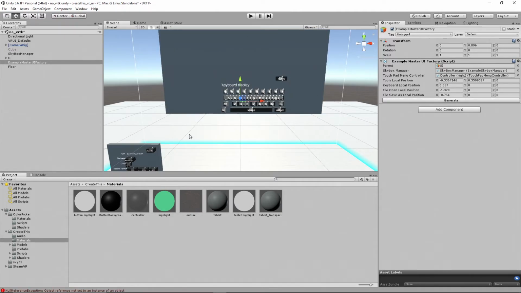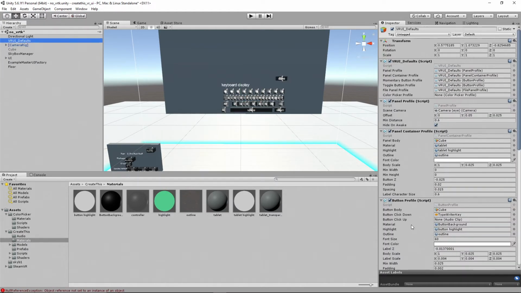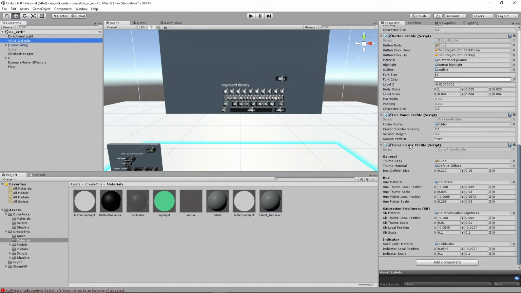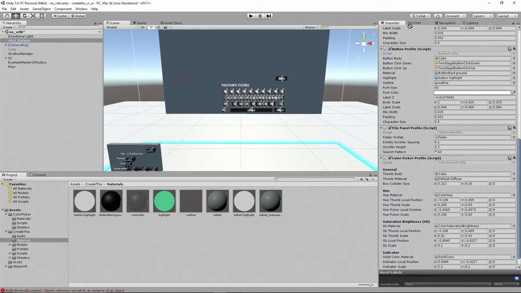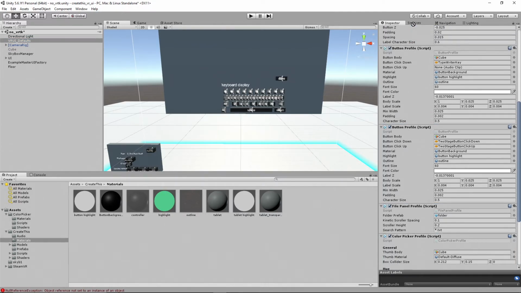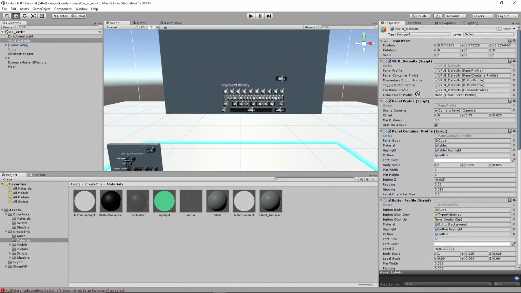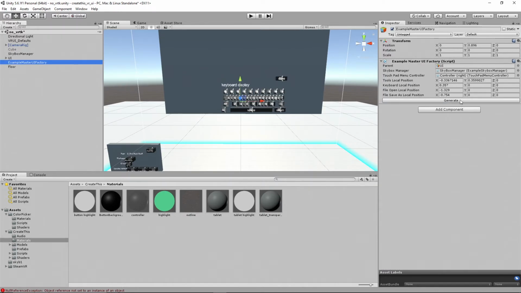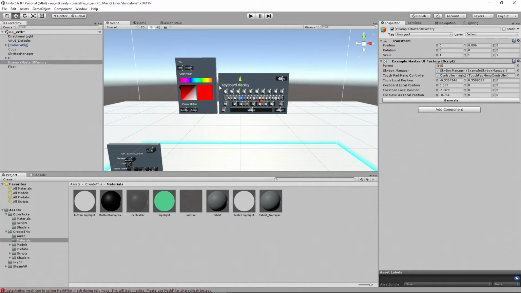Notice that this panel is way too big, okay? The reason for that is if we go to CVRUI defaults, we added the profile, but we forgot to drag it. So we're going to go up here to the top, kind of a unwieldy operation, and we're going to drag it into the color picker profile slot on the CVRUI defaults script. Now, if we go back to the example master UI factory and we hit generate, there's our color picker.